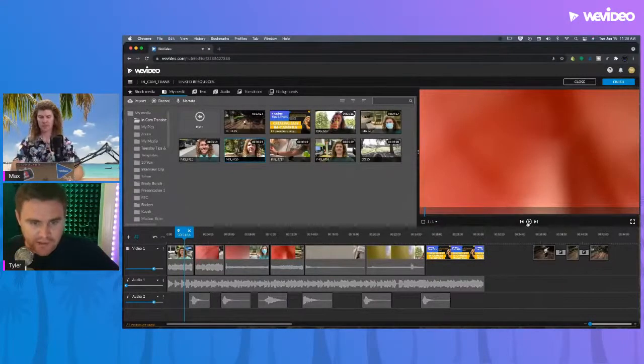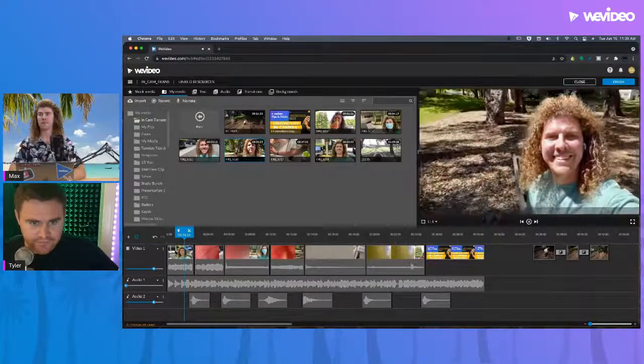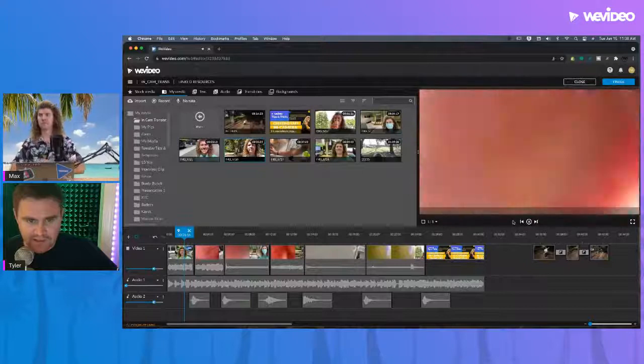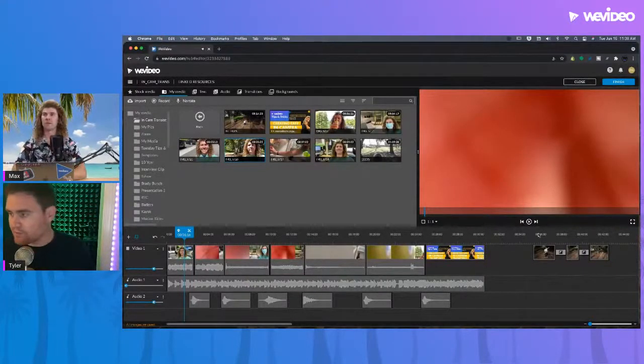Yeah, so you can see here, this is the raw footage. So he's starting off with his hand there, and then just ending with his hand on camera. So pretty straightforward and simple.